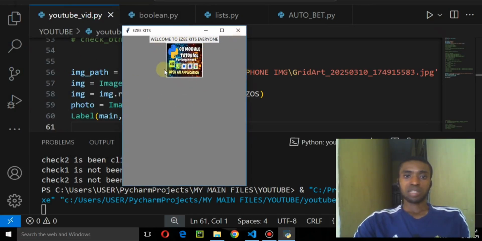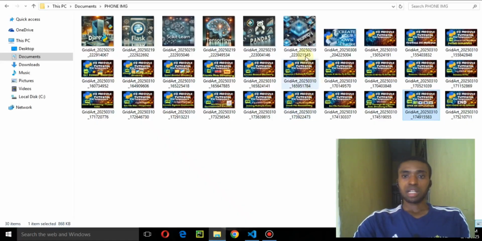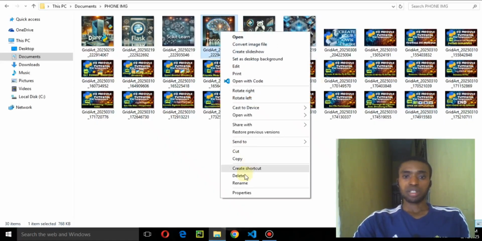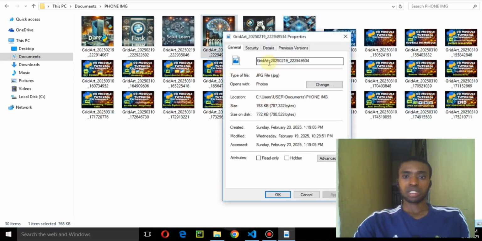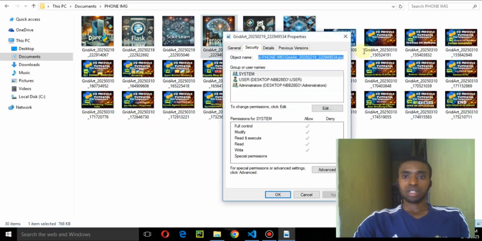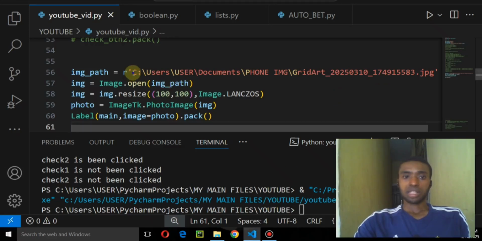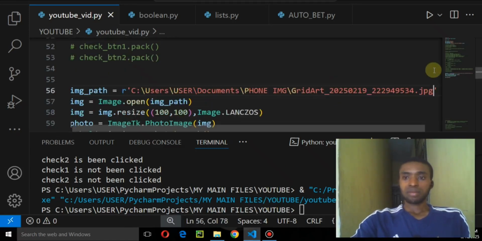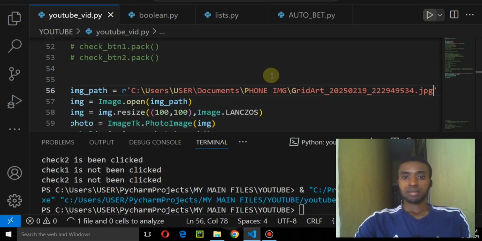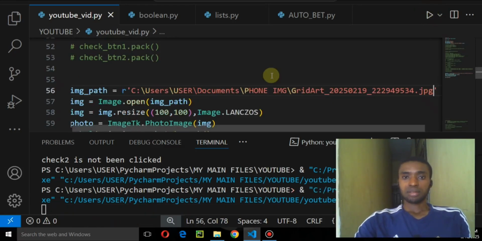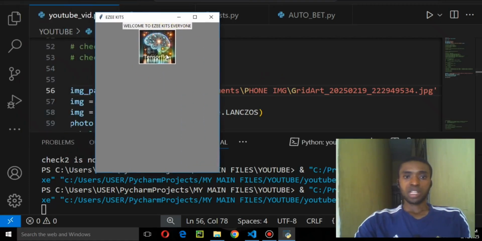I can start to change the image. This was the image that I showed earlier: OS module tutorial for beginners, open an application. So this was the image that got rendered. Let's say I want to change this and put in this TensorFlow one. Let me go to properties, go to security, just copy it, then come here to render it, and then I run it. You can see it got displayed on the screen.